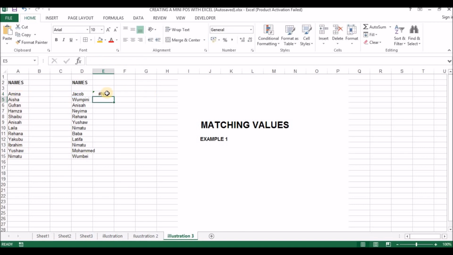Enter. So that shows that Jacob is not in this list, and when I pull down to autofill, I realize that Anissa is in this list. I think this is Anissa. Rihanna is in this list. Vishal is in this list, and so on and so forth.